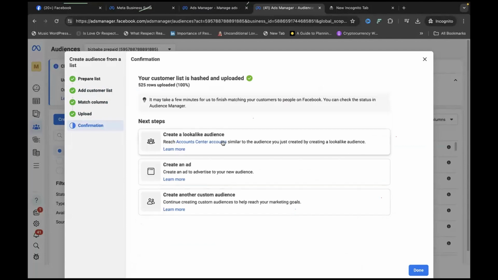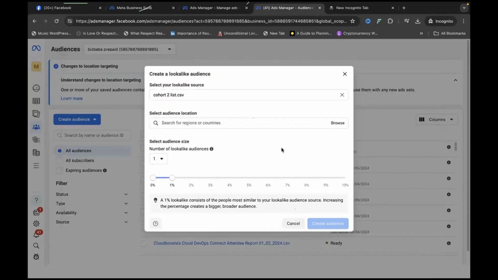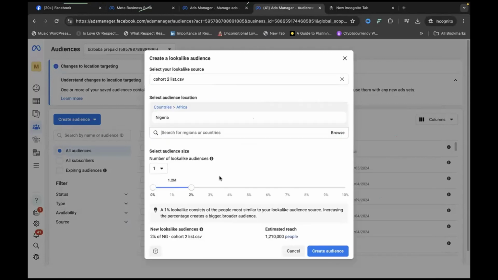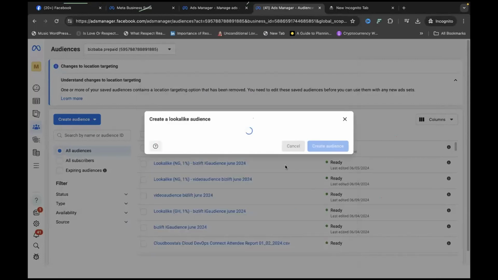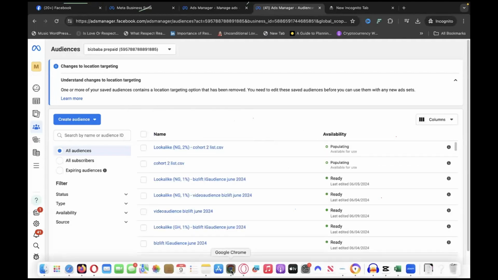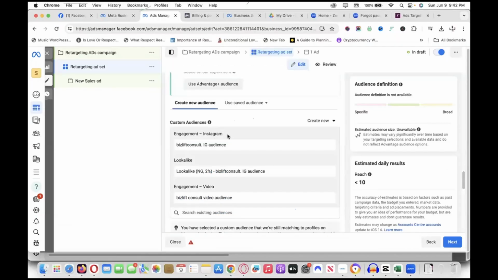Can you see that it has worked? It says your customer list is hashed and uploaded. 525 rows uploaded. You can see. Then I can create my lookalike audience immediately, and then I put Nigeria, right? Then I can do 2% and then click create audience. Can you see that my audience has been created? So this actually does work, right? I just proved to you that it works.